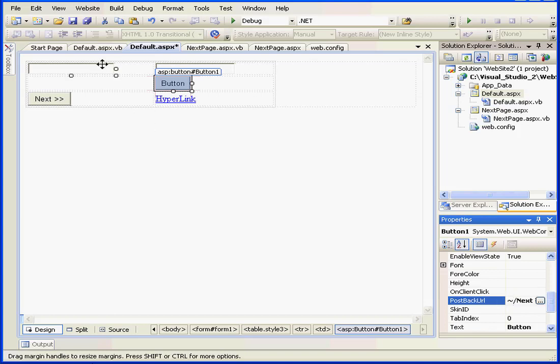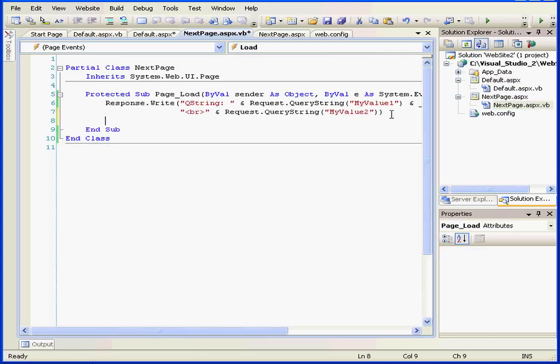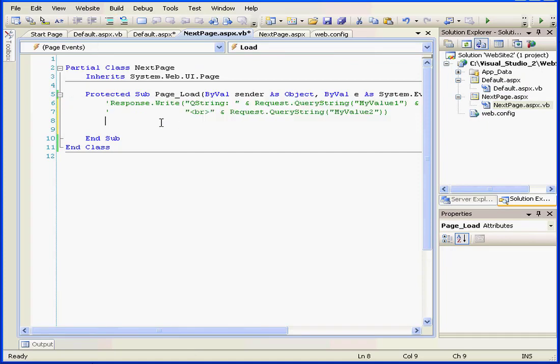And that means that all of the information retrieved from the text boxes will post to the URL nextpage.aspx. Let's go to Code View for this page. We're going to comment out some of the code that we wrote previously and type in our new code.